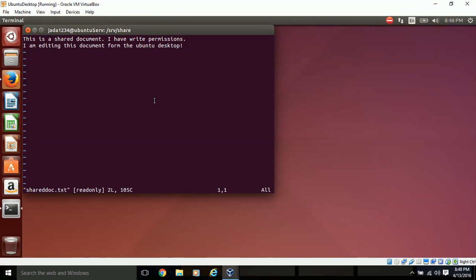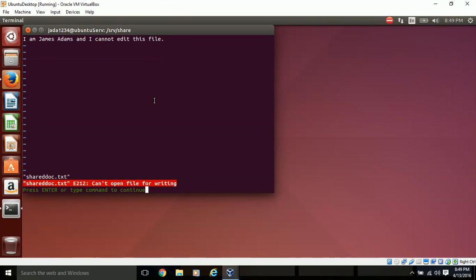So now using the vim command, we are going to try to edit the file. And as you can see, it already tells us that it is a read-only file. And after putting in a little bit of identifying text, we are going to try to save and quit. But it does not let us, so we're just going to go ahead and quit without saving.